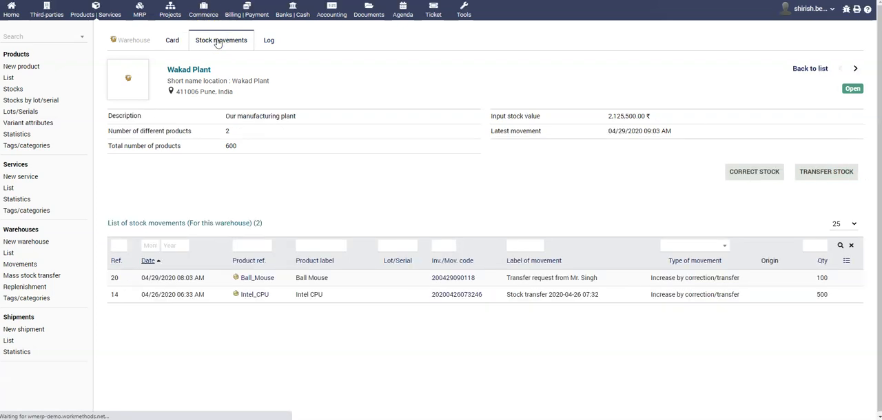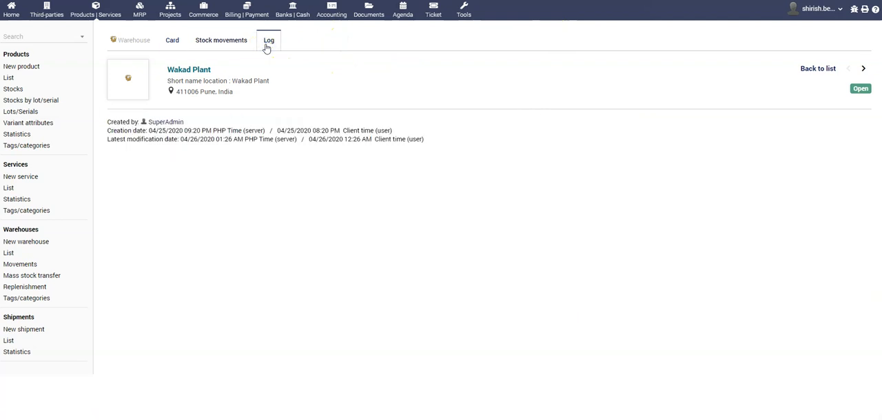Stock movements, you can see what stock movements have taken place, and you can also correct the stock within that particular plant, or transfer the stock from this particular plant or this particular bin or this warehouse to another warehouse. You can create as many warehouses, as many bins as you want. And this particular log also provides you significantly important information about who has changed information about this, and so on and so forth. So for an audit log, this works really well.